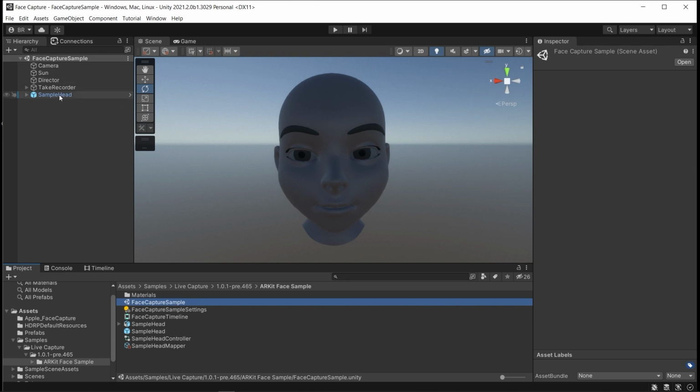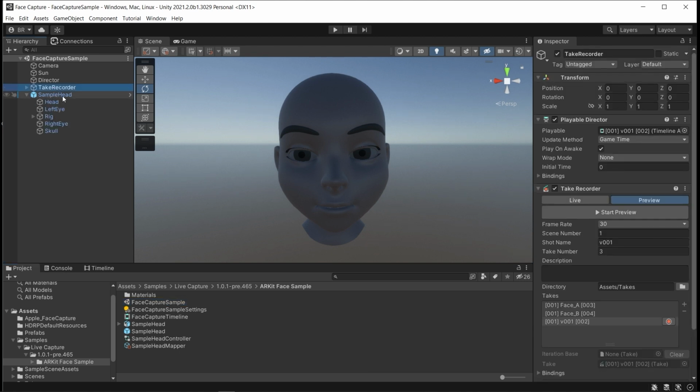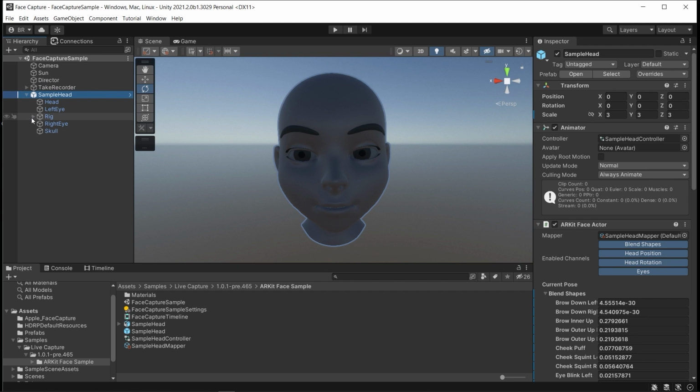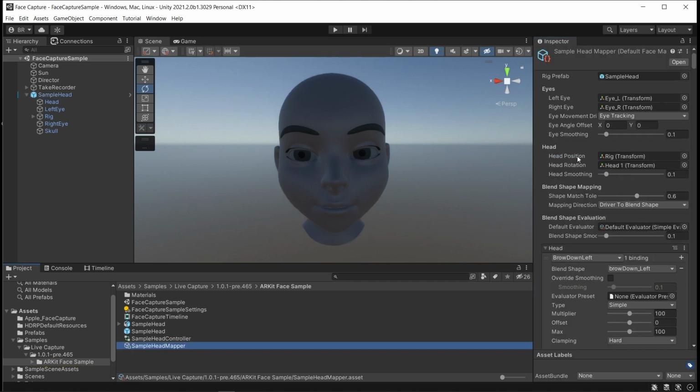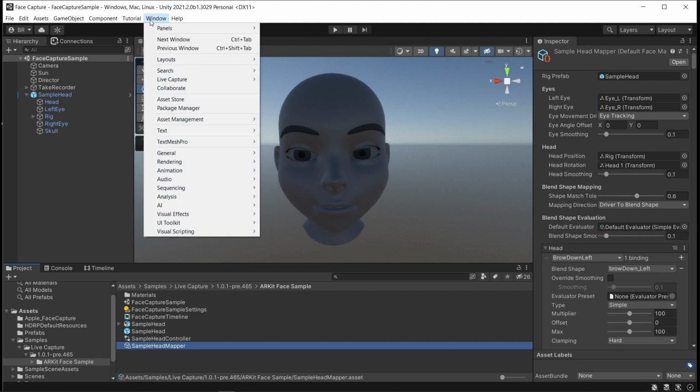And you can see inside my project, I have the sample head prefab. I have a take recorder. And the sample head prefab, it's using the ARKit's 52 face shapes, blend shapes. And you can see how to structure your head. And basically, it's just a prefab here with this ARKit face actor going to this face mapper here. And there's instructions in the documentation on how to set this up, but it's really straightforward. Once I'm ready to go, I can launch my face capture app.